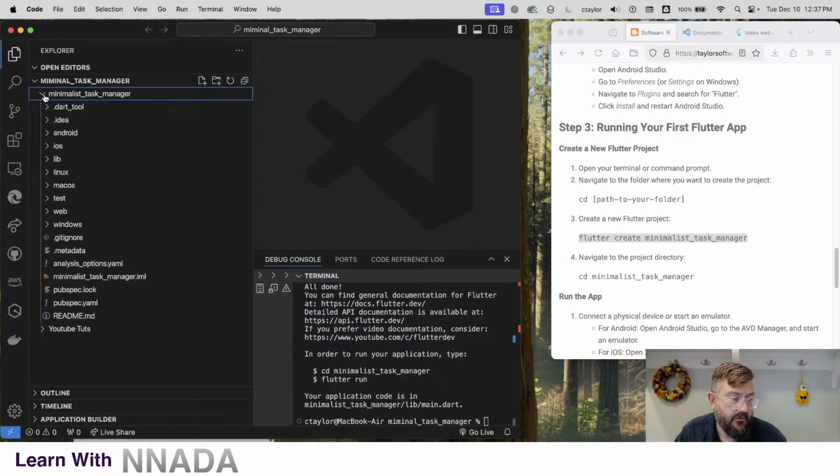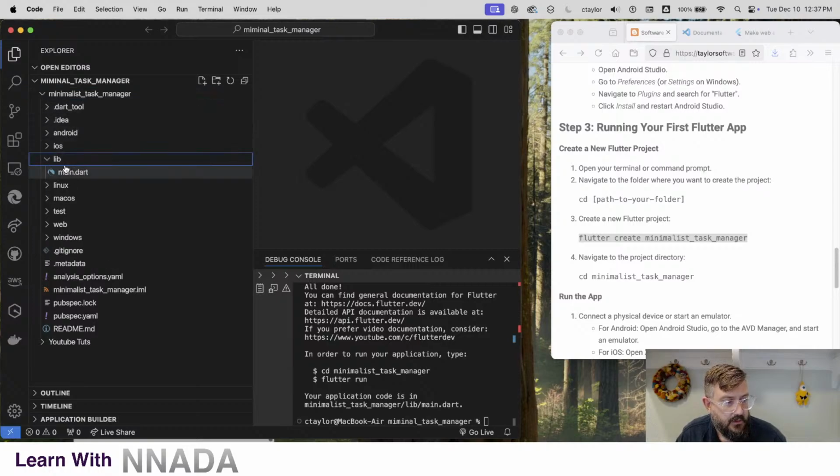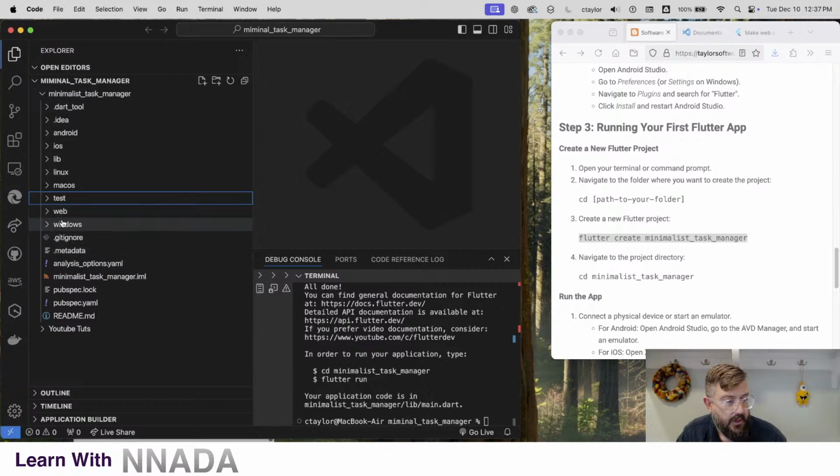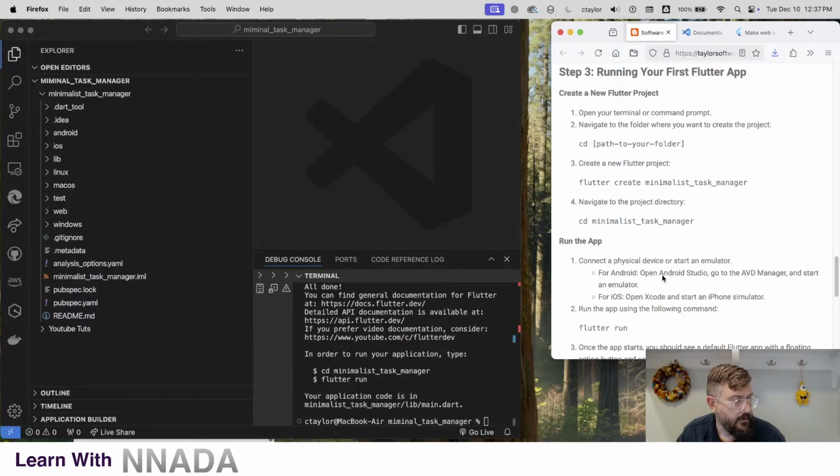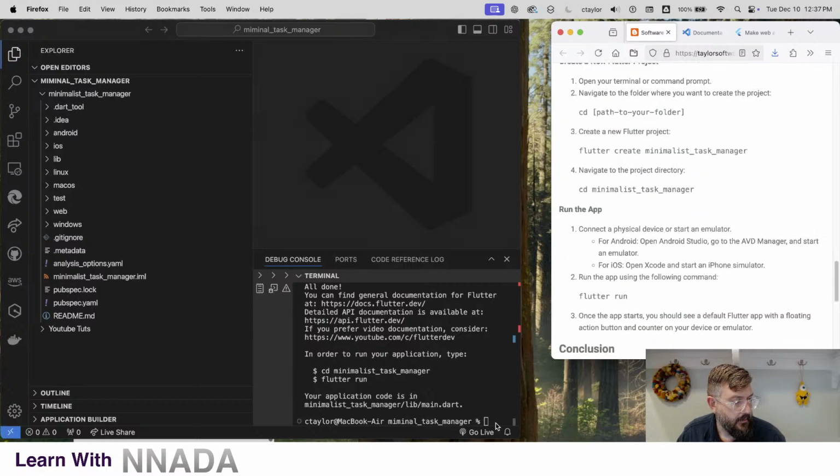We have a folder inside of here, Minimal Task Manager. And it created all this stuff. It's actually .dart_tool, .idea, Android, iOS, lib, which is where you're going to spend most of the time. It's the main.dart. Linux, Mac. I don't know what test. Oh, this is the test page. Web, Windows, ignore.